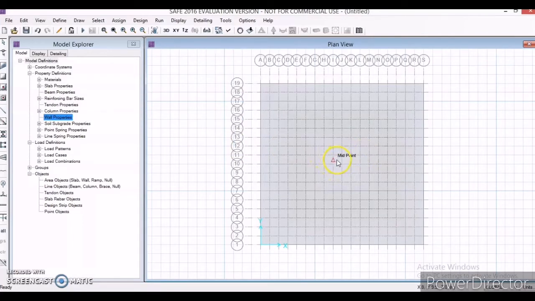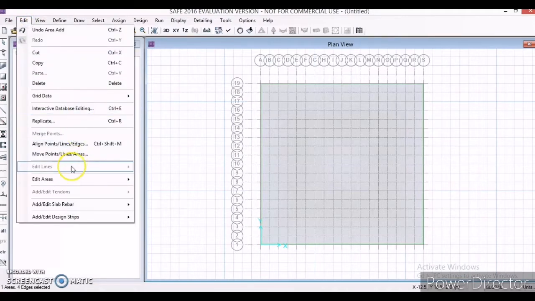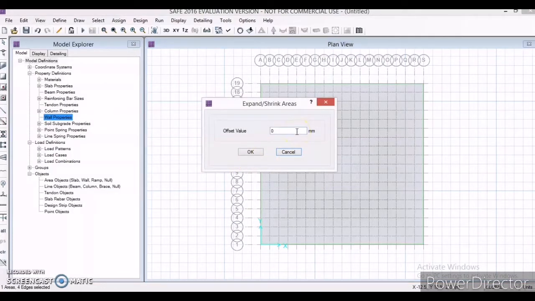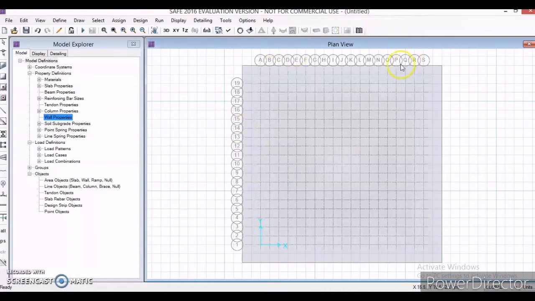Now select this, left click on this footing area and make sure that you have pressed escape. And now I am editing it. Actually I need to enlarge this area to 22 meters. So I am editing it. So edit areas, expand or shrink areas. I need to extend it with above extend 2 meters, which is equal to 2000 mm. So click on OK. So now my extended plan view is displayed here. So now my footing area is being drawn.